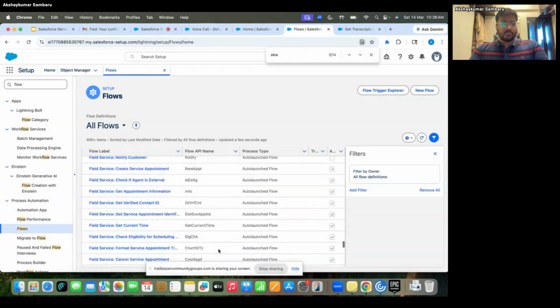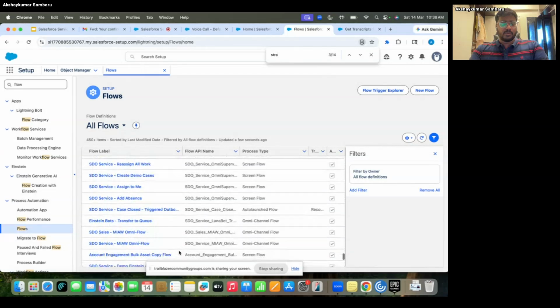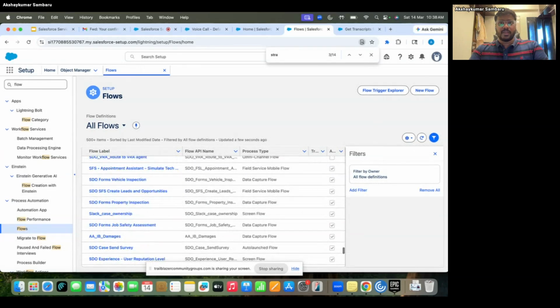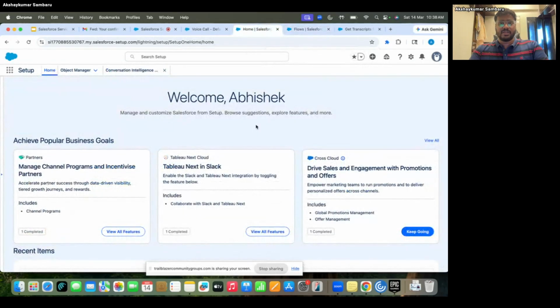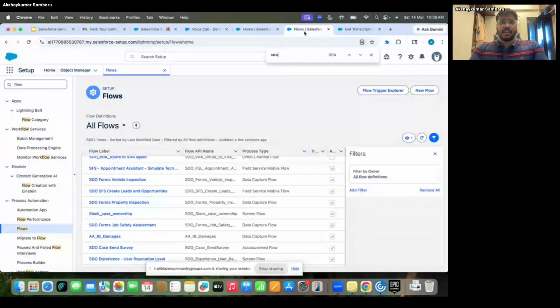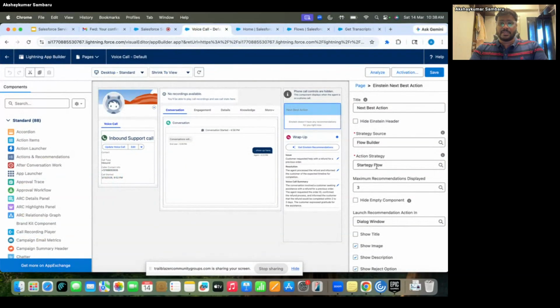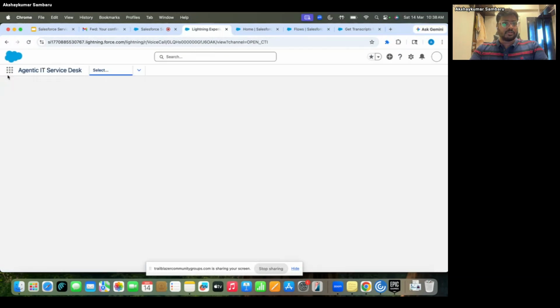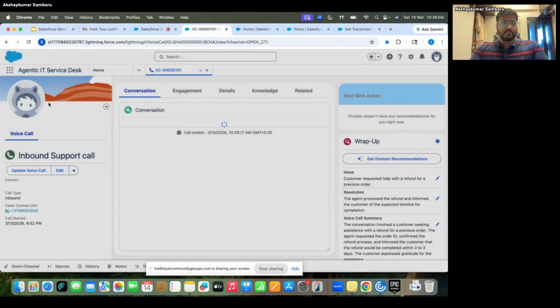I am not able to find this flow. What happens in that flow is, when the matching keyword is found, it will trigger the update next action, and the flow which we have set up here, the strategy flow, will trigger, and it will search for the recommendation records. So I'll show the recommendation records.